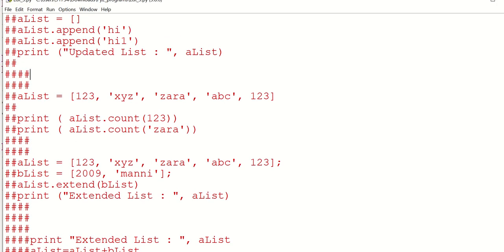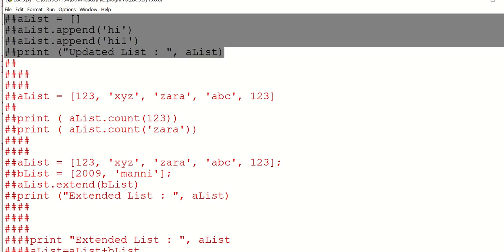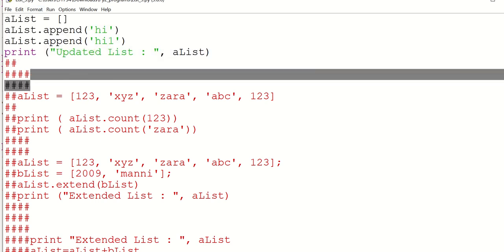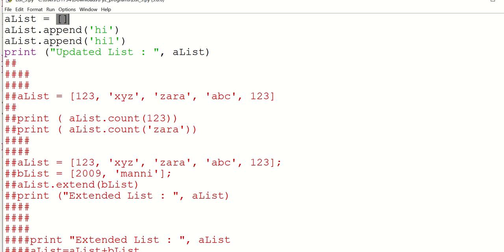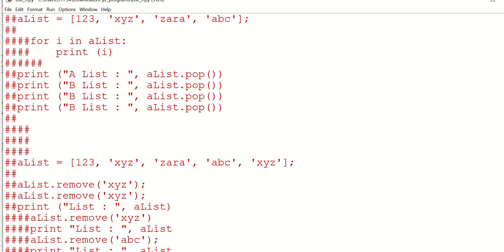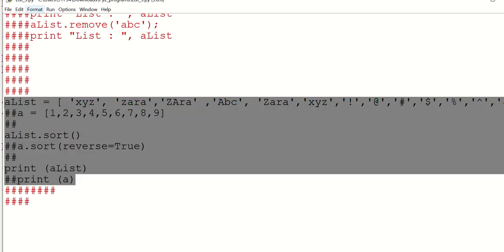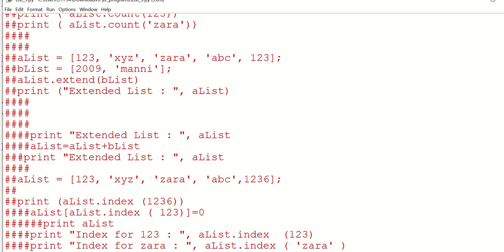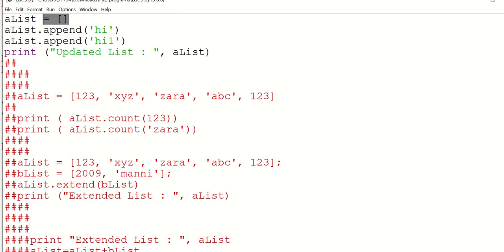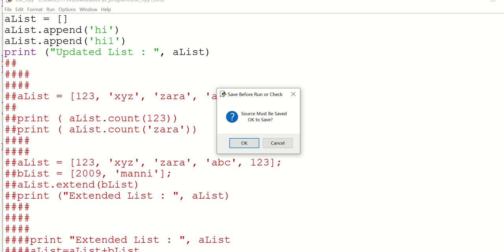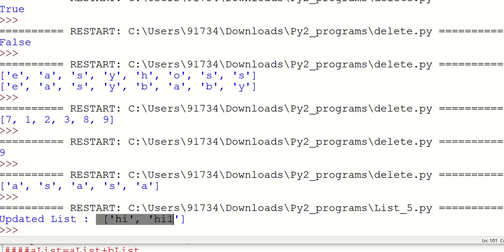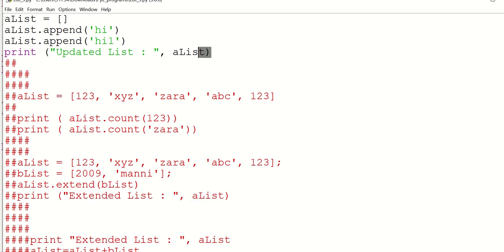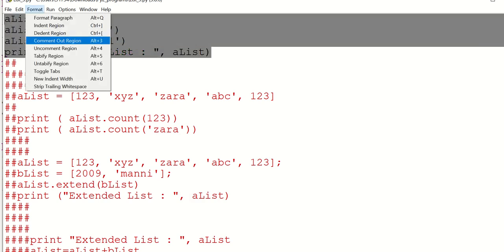So now let us start with one simple list. There is a list here which is empty. I am using the command append and I am using hi. I am using it twice. Okay, so now if I run this code, let me comment other things. The empty list, I am appending something twice. If I append it twice, it is printing hi two times. That empty list got appended. Okay, one by one if I want to add.